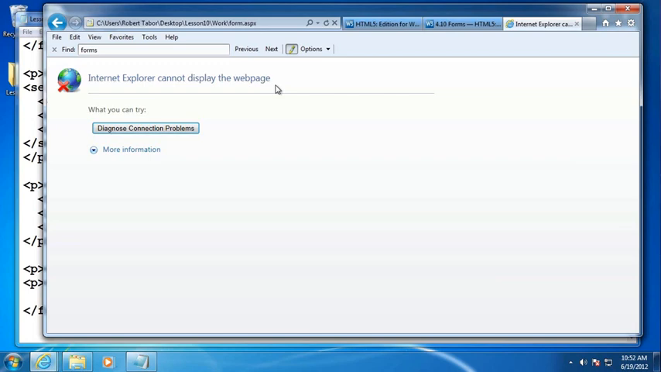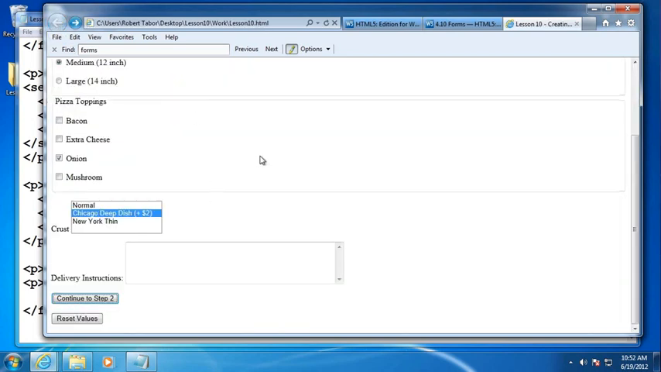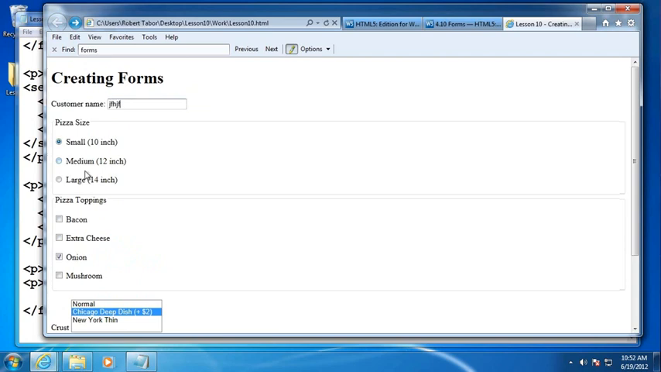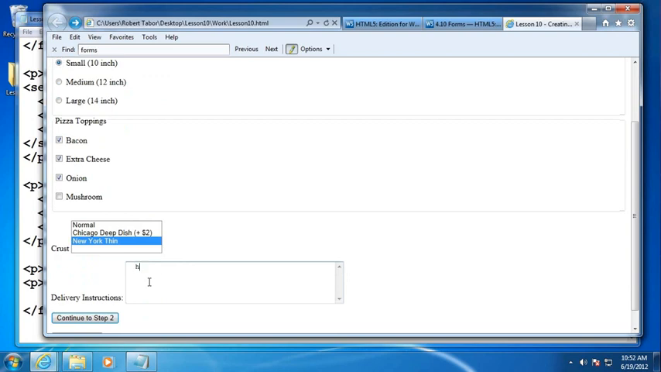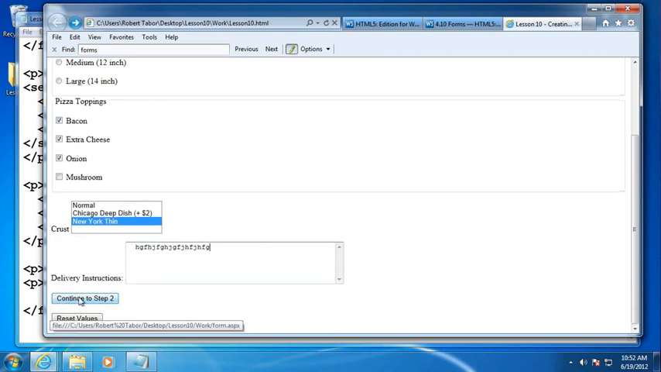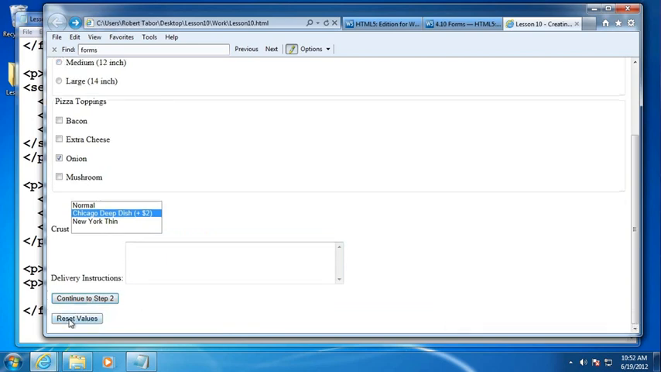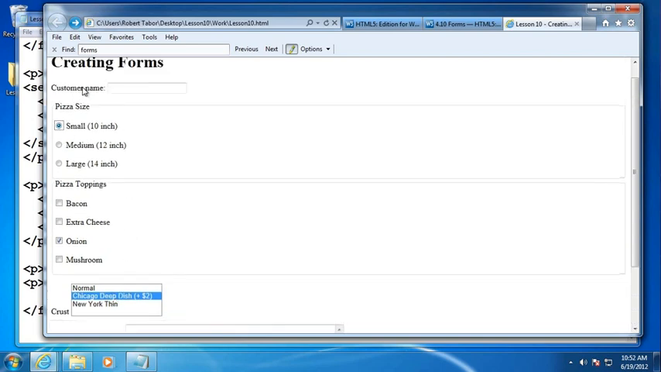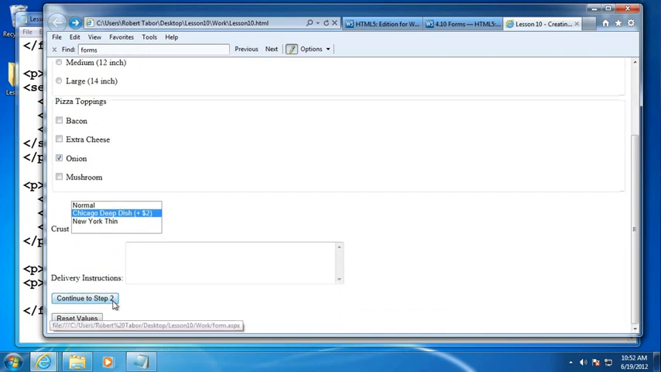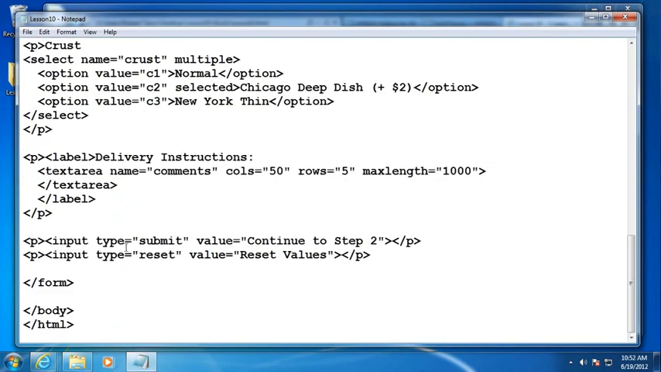We'd have to pick that up in an ASP.NET series, all right? But if we were to make selections here like customer name, the options that we want, New York thin crust, and type in some delivery instructions, and then hit reset values, notice we use that input type equals reset, and it resets all the options back to their original. Okay, so those are the two different types of buttons that we can use, and there are a couple more. We'll talk about that in just a moment. One last thing that I want to talk about is the label.